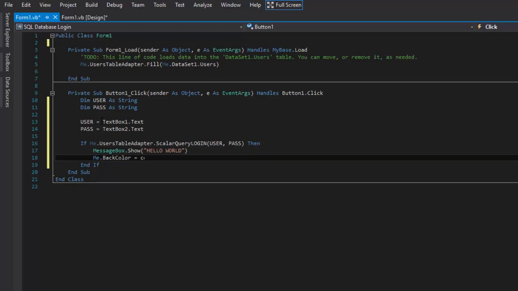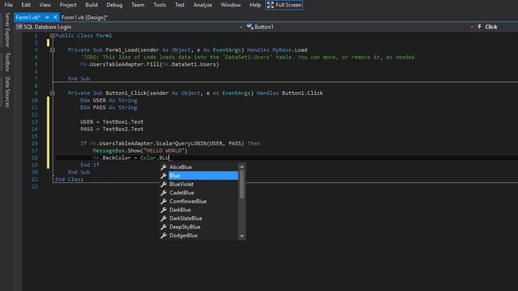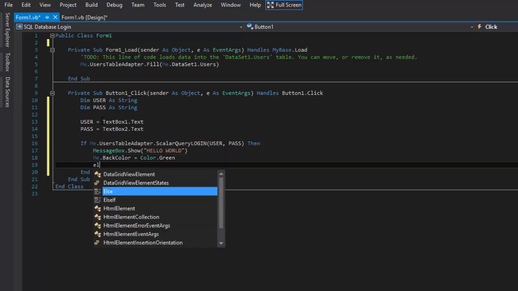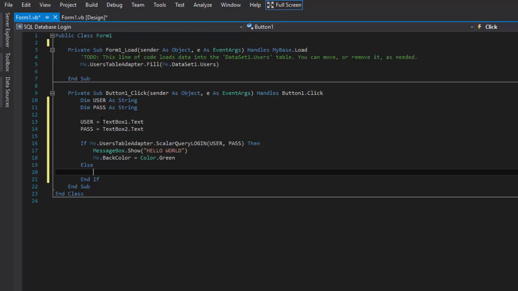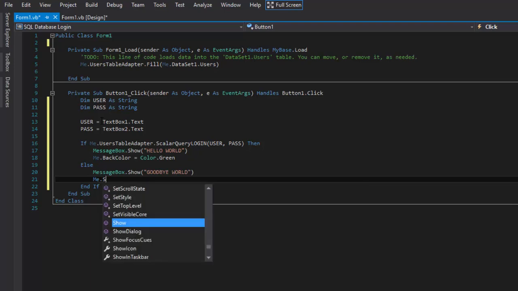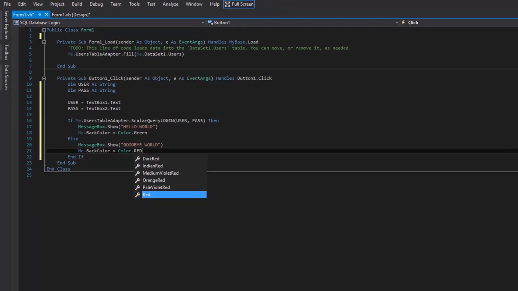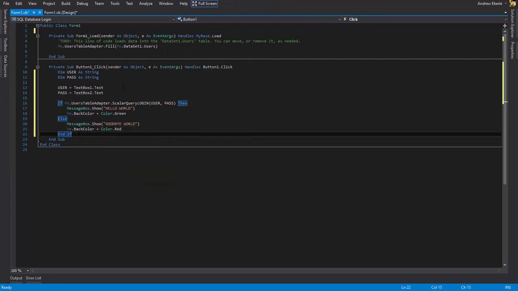Me.backColor equals color dot, I don't know, blue for go. Oh, we should be green then, green for go. Else if it's something else, just write message box dot show goodbye world, and me dot back color equals color dot red. Perfect. So yeah, let's start up and see what happens.